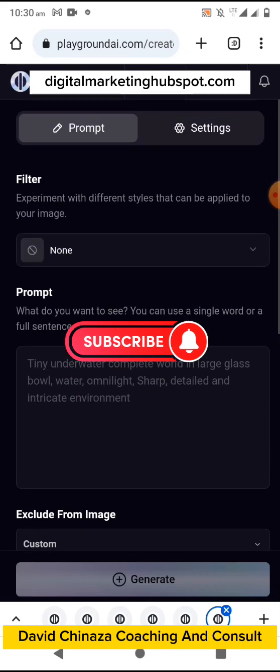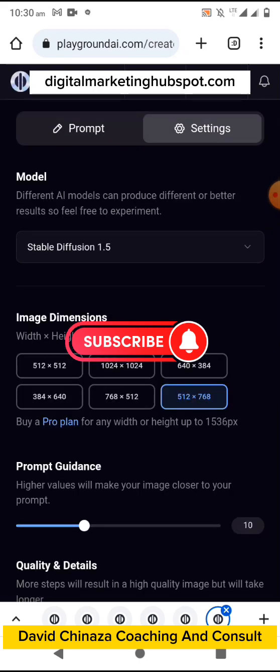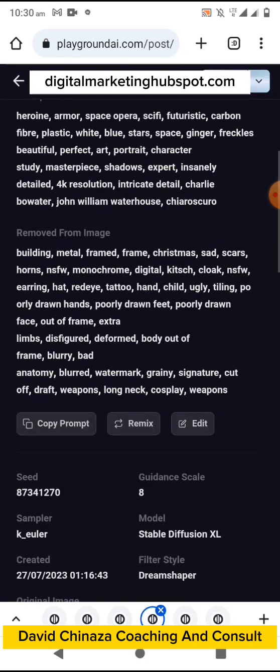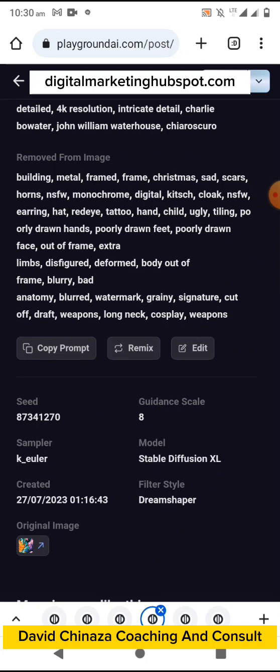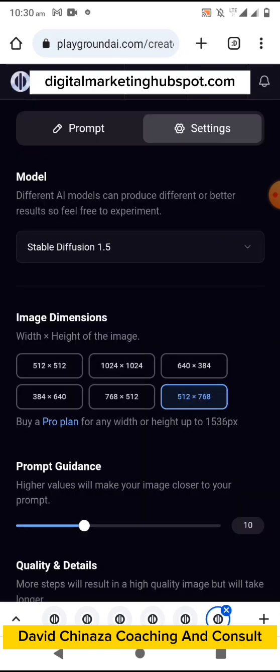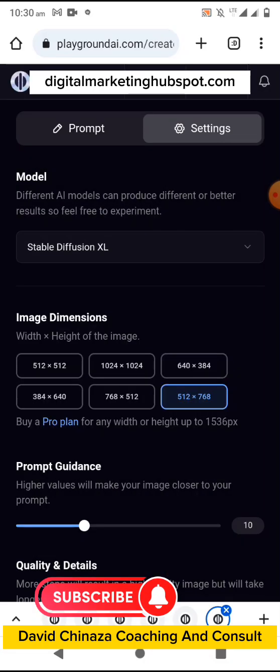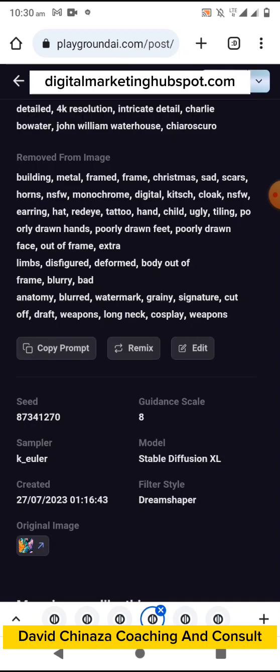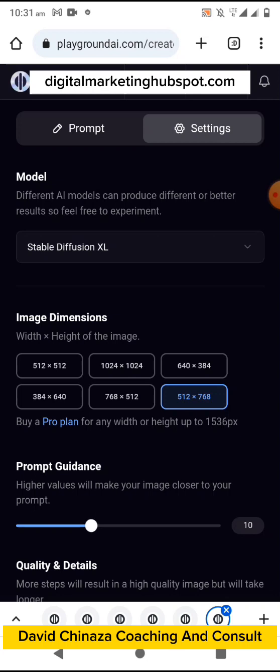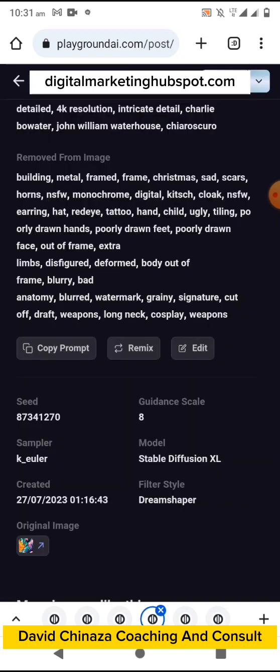Then you go to settings. You understand that for this image, the model is Stable Diffusion XL, so you change the model to Stable Diffusion XL. Then the guidance scale is 8, so you change it to 8 here. The filter style is Dream Shaper.